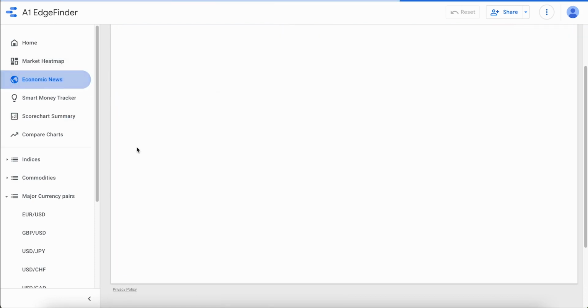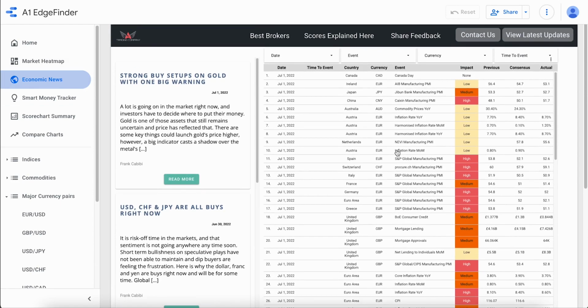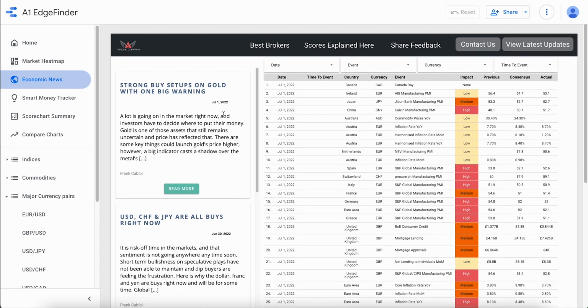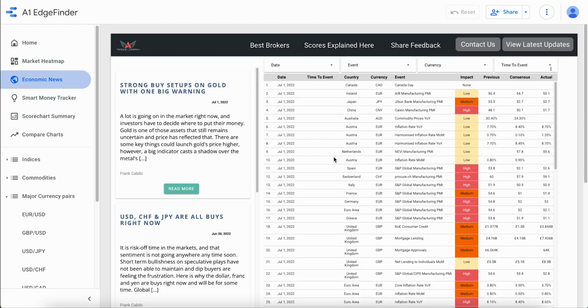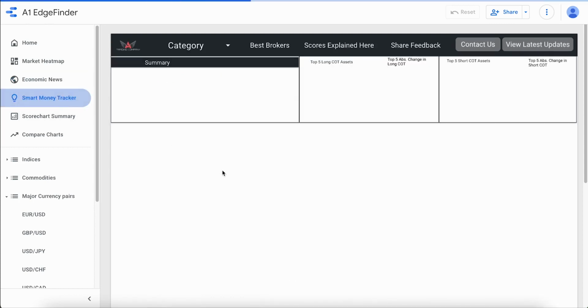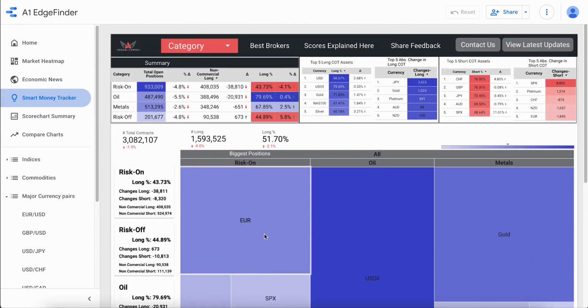We've got economic news here, which is a super cool new feature. It actually shows you the news about what's going on with all the different pairs, indices, and commodities, and how the news affects whatever you're looking at. So you can take a look at that here. The smart money tracker, lots of really detailed stuff to help you guys navigate your trades.